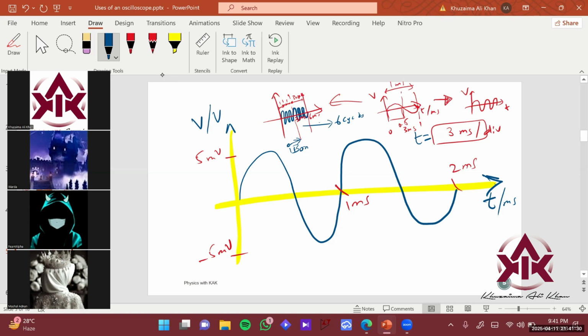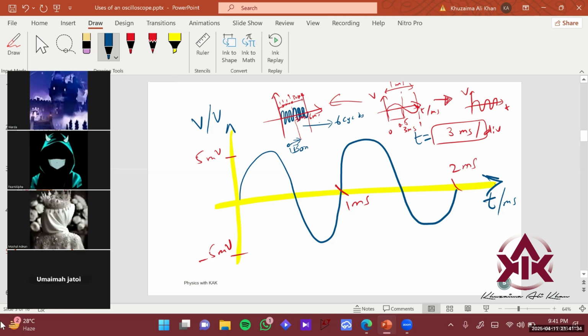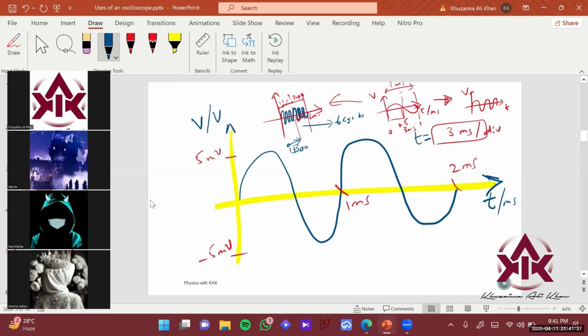These are the set questions which you get asked in your MCQs and your theory. Okay, makes sense to Varda. What about Hamza, Mashal, and Umama? Okay, makes sense to Mashal. Okay, so just understand this.